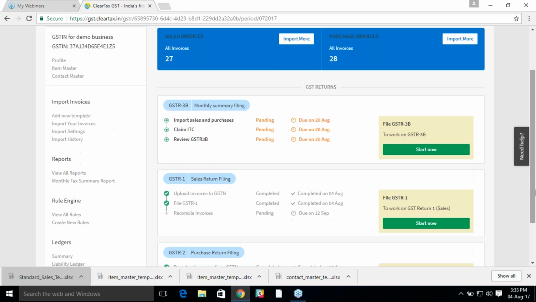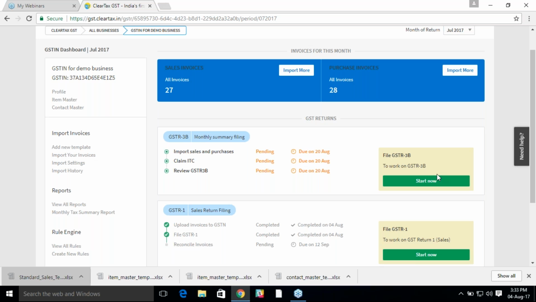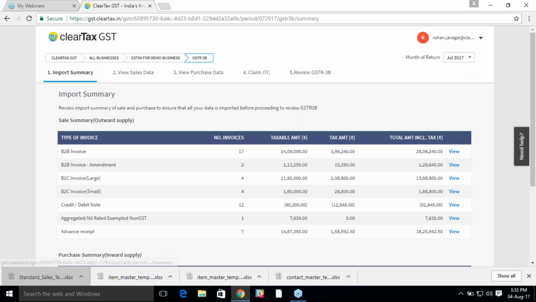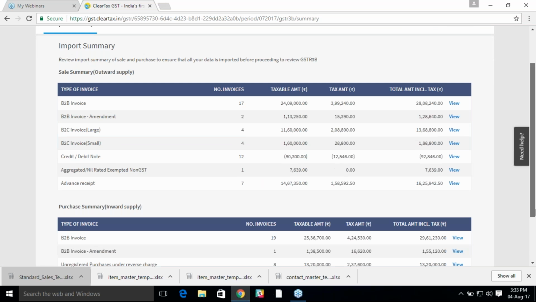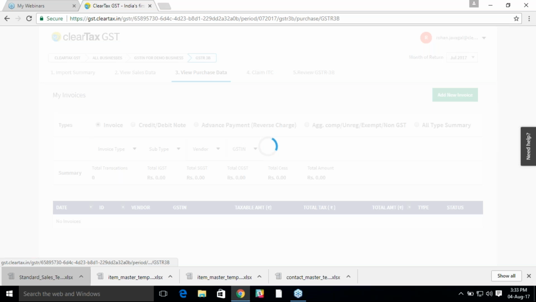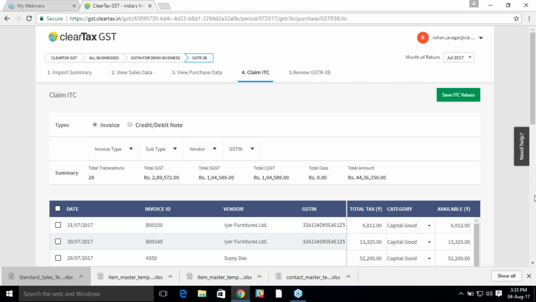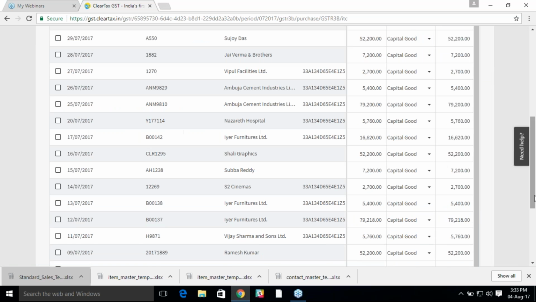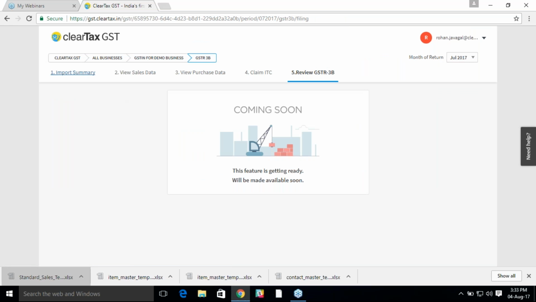The next is about GSTR 3B. To work on GSTR 3B, you have to click on Start Now. As you can see, there are both purchase and sales invoices you need to upload here. You can click on view sales data and you can view your sales invoices. You can click on purchase data and view your purchase invoices. You can claim ITC on your invoices here in a similar way. And the last is review GSTR 3B. This is how GSTR 3B needs to be filed.